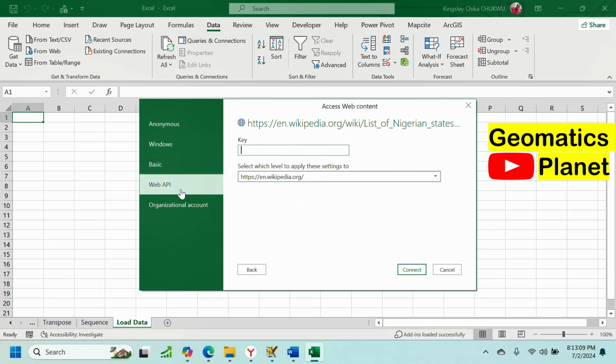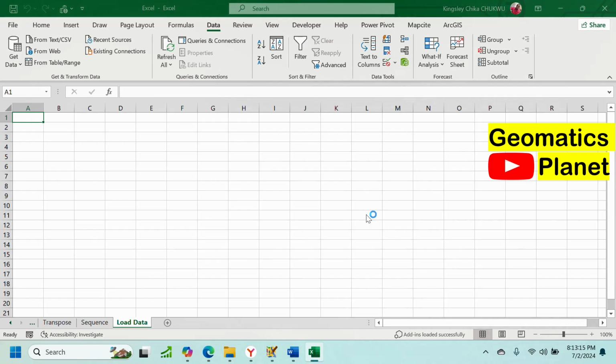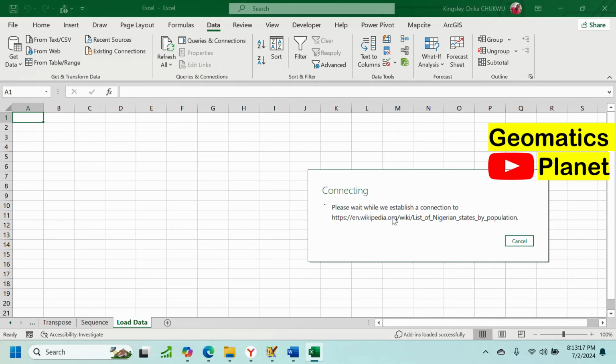Use credentials, use web API, leave it by default like here, and then click on Connect, and wait a bit, and then this will be connected. As you can see, it is connecting, and we wait while it establishes the connection. Like I said, you need internet to get this done. And also the good thing I said earlier is that anytime this website is updated, this will be automatically updated. If you just refresh, it will automatically be updated. So this is the good aspect of it.